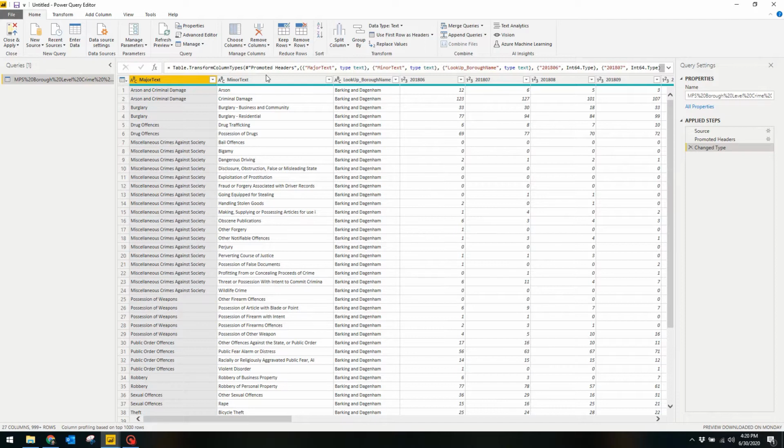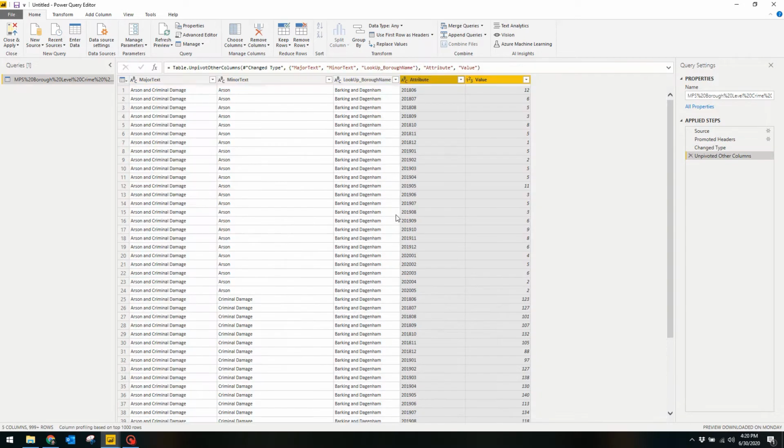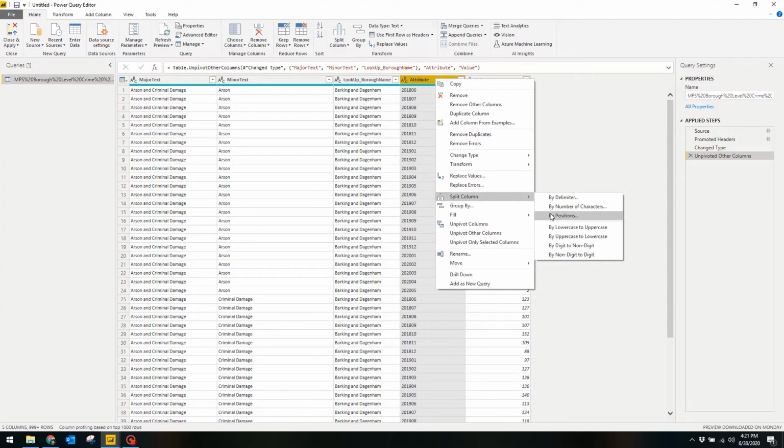convert them into dates. You can unpivot a column in two ways, but what I suggest you to do is select the columns that are not the dates and select unpivot other columns. This makes sure that Power BI does not reference any date columns in its code when the data gets updated later on. Next, we want to convert this attribute column into a date column.